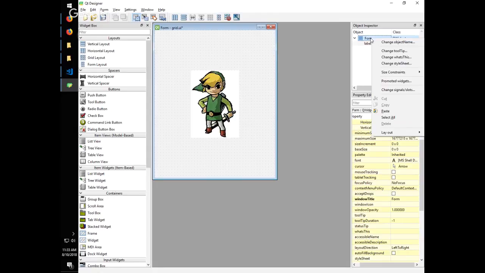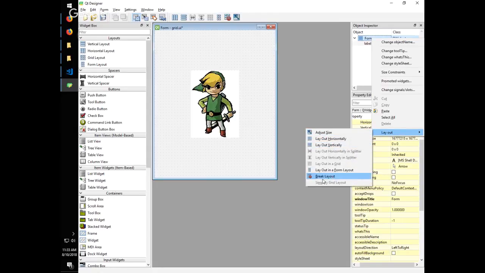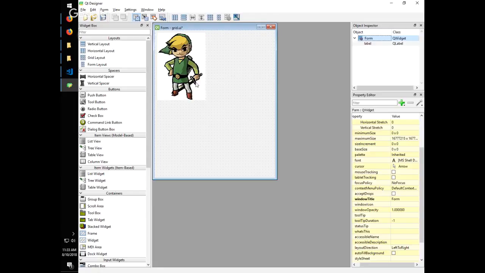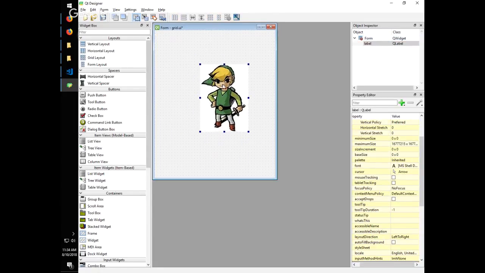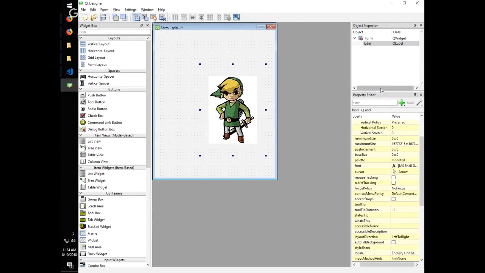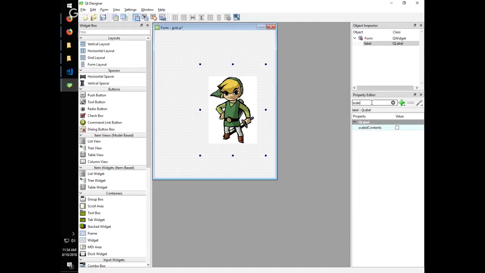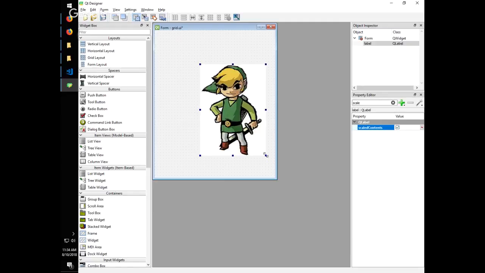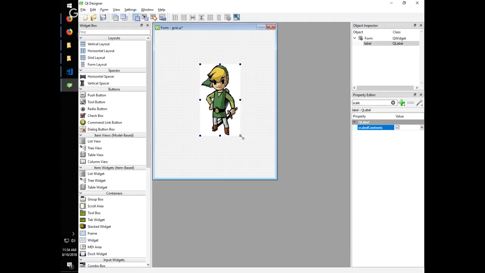So I'm just going to right-click on the form, go down to Layout, and then select Break Layout. And now there's my link. I can move him wherever I want, and I can resize him also. And by the way, you notice when I resize him that it just starts to crop him. There is a scale checkbox, so I can click that, and now he'll be scaled.